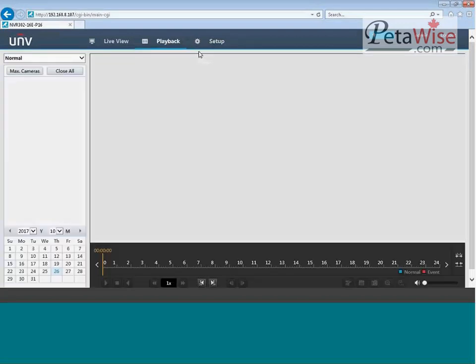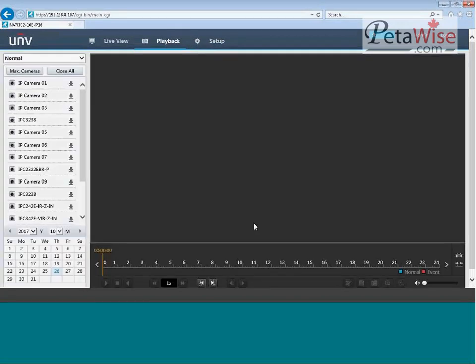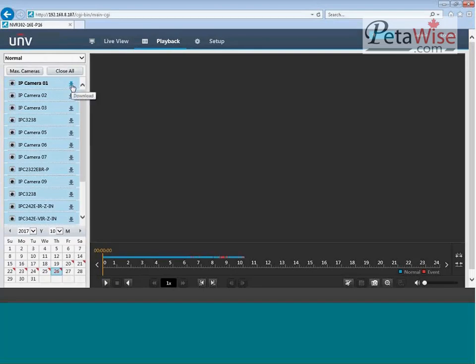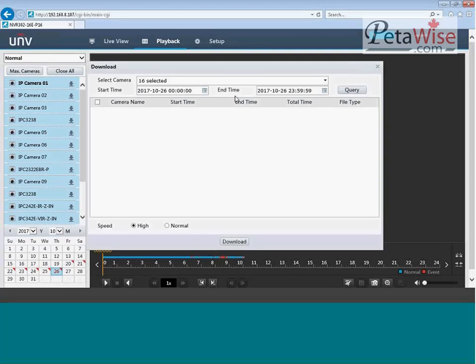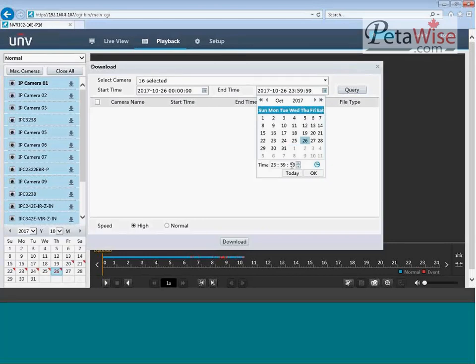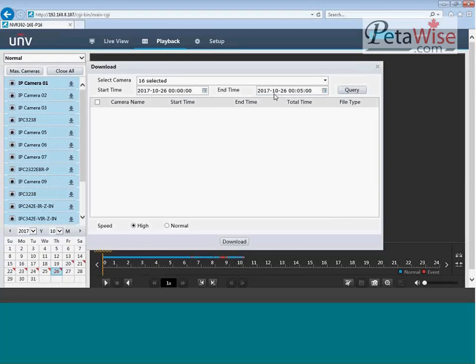And if we don't want to use the clip feature, if we want to download from all the cameras at once, say we want to see what happened for 5 minutes last night. There was a break-in. We want the footage from all the cameras. What we can do is hit Max Cameras, hit the download button here, and say we want to start from midnight and go to 5 minutes past midnight. So we say start midnight, go 5 minutes past midnight, and query.